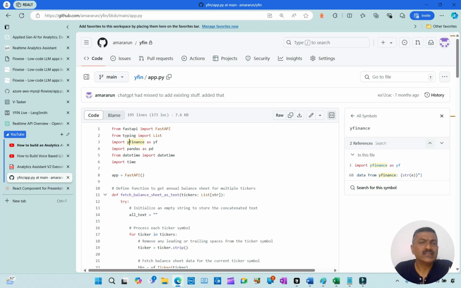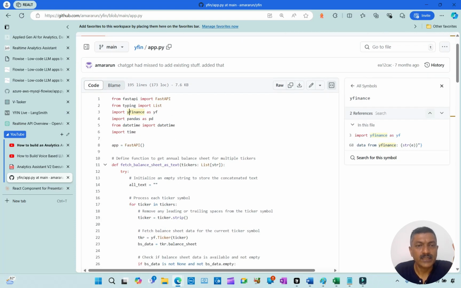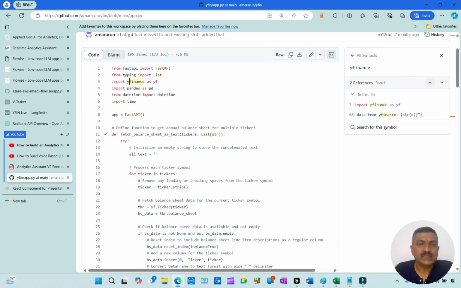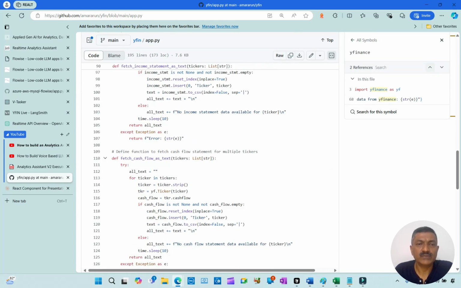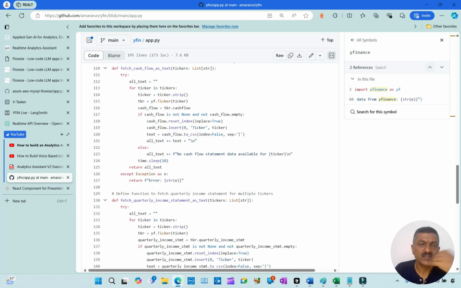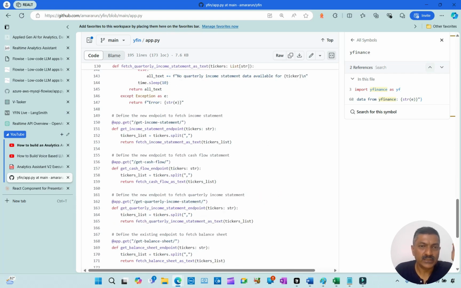So in this, it is just the Y Finance library. It has got its coding syntax. I had GPT create the FastAPI endpoint for it. There are different endpoints, and all those functions are created here. The syntax is from the Y Finance documentation, and all these separate endpoints are created.